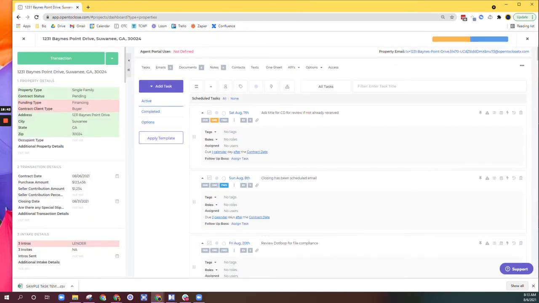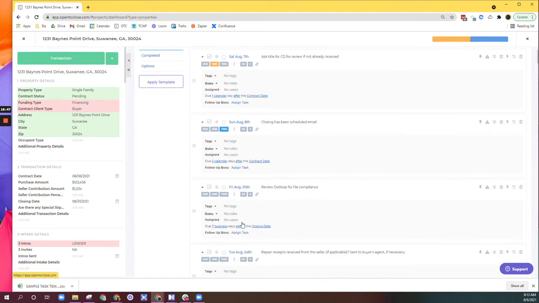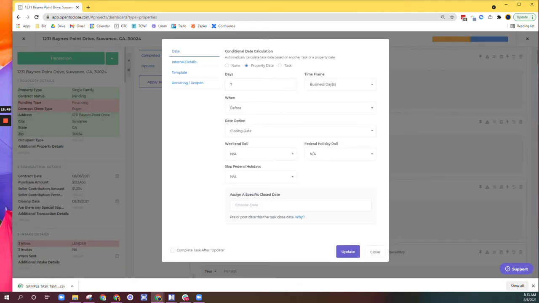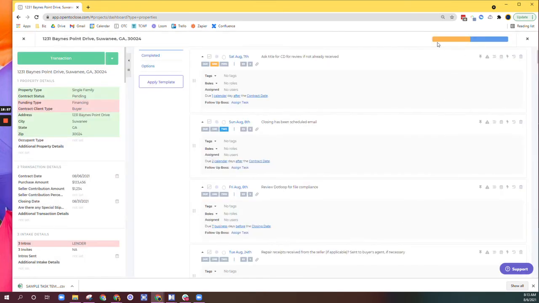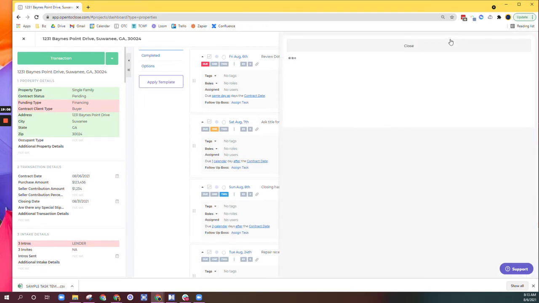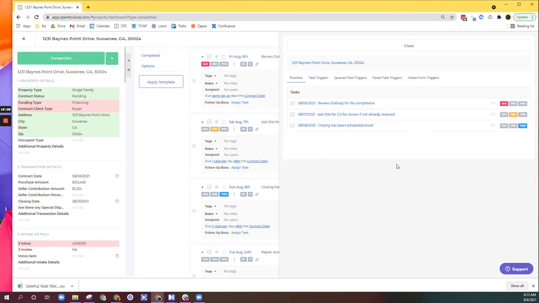And then I'm going to do this one same day as contract date, just so that you can see all of those. So when you have things due today, tomorrow, and in 2 days, they'll show up just like this. And by clicking this health bar, you can see all of those tasks due in the next 2 days.